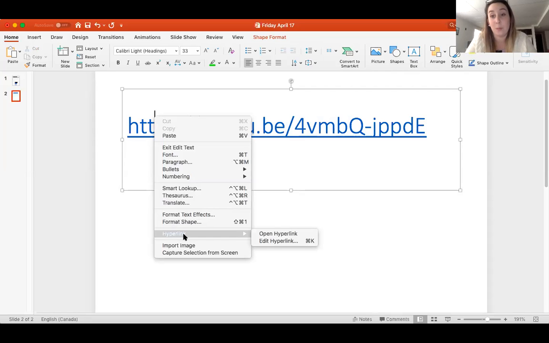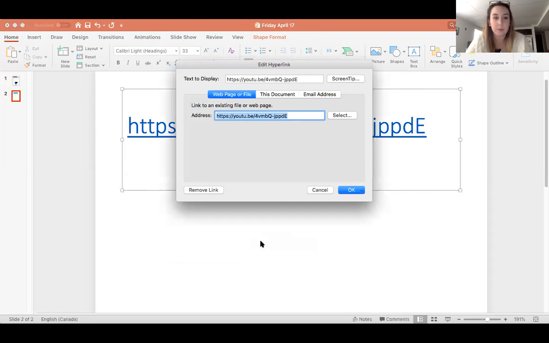Now to the right, it says open hyperlink, which would take you directly to the internet browser and stick that in there and take you to that website. But it also has edit hyperlink. So let's click that. So right now it's got the address just as I pulled it from the website itself.